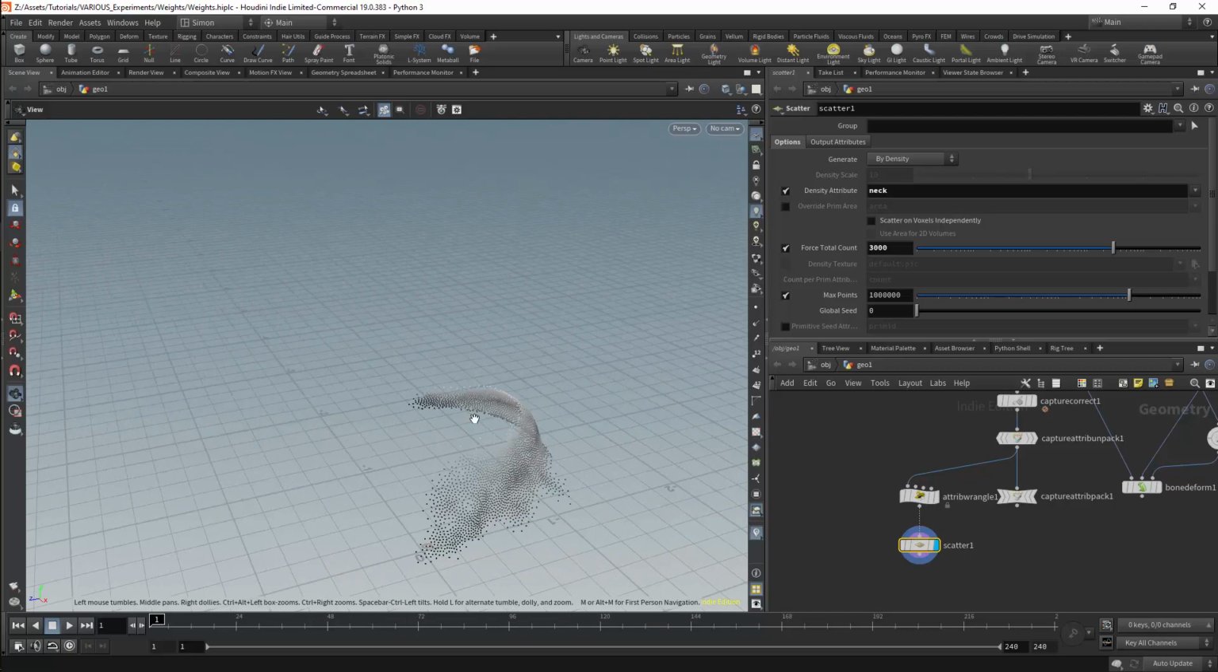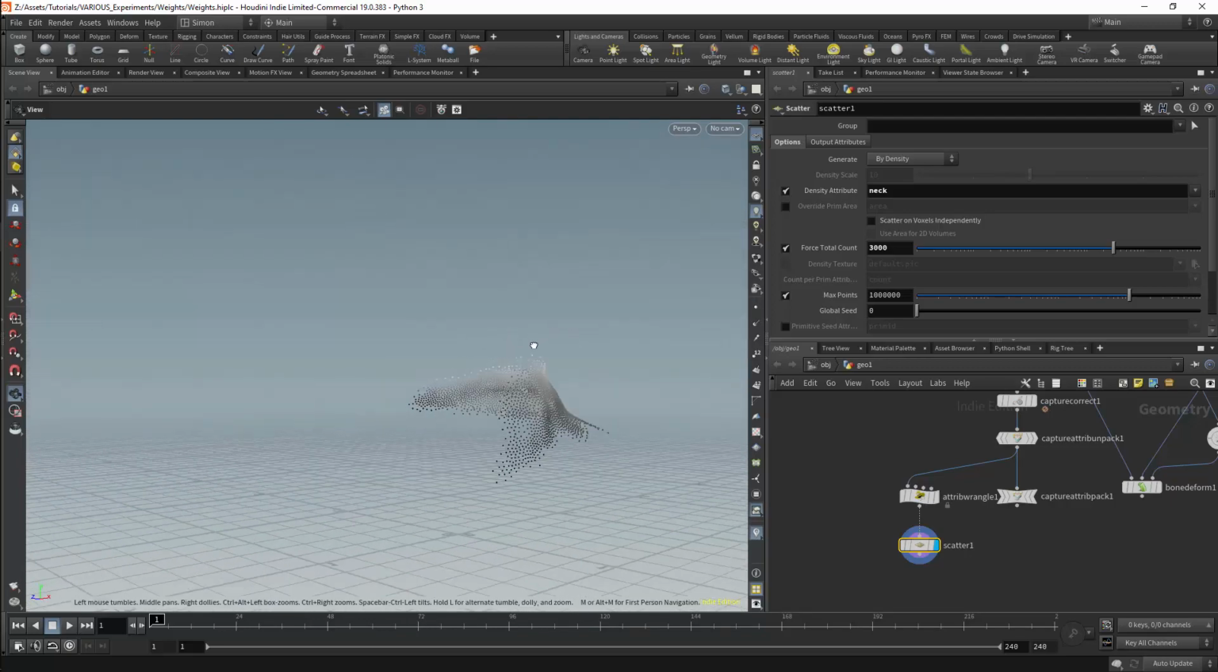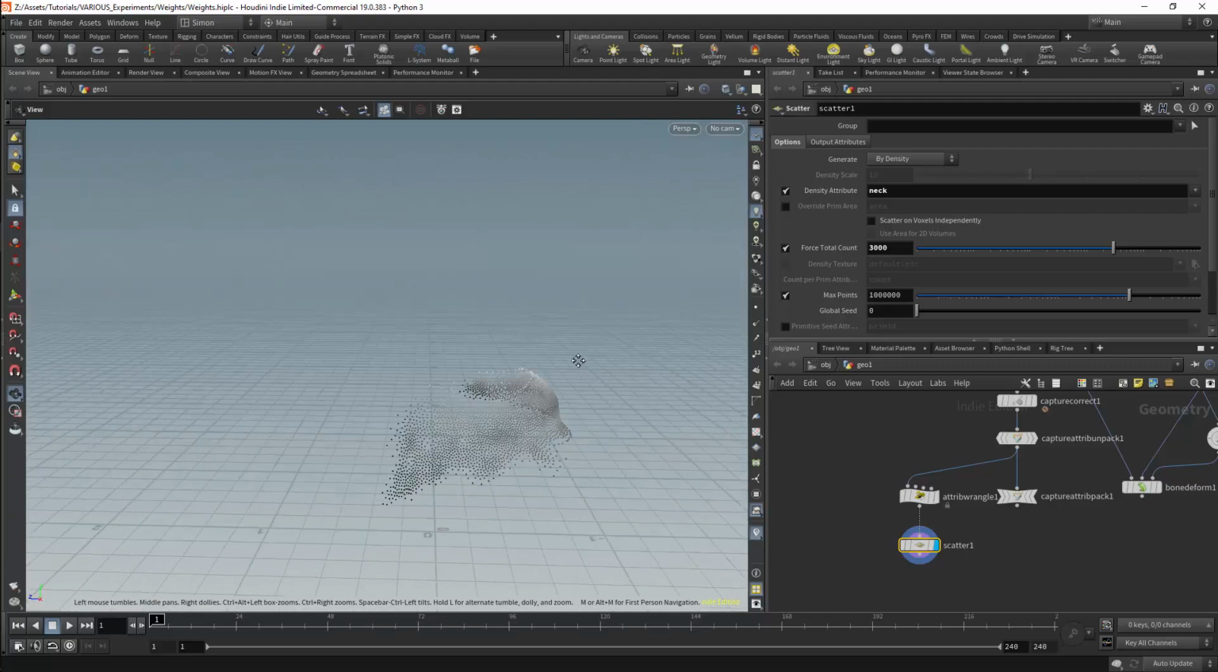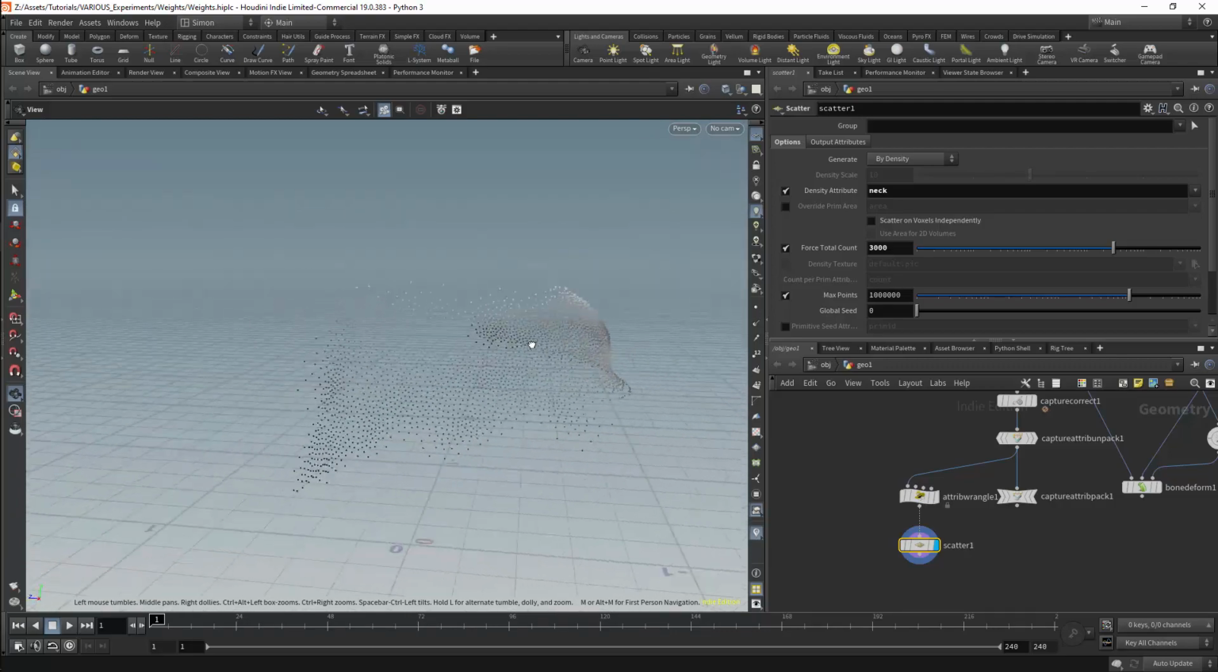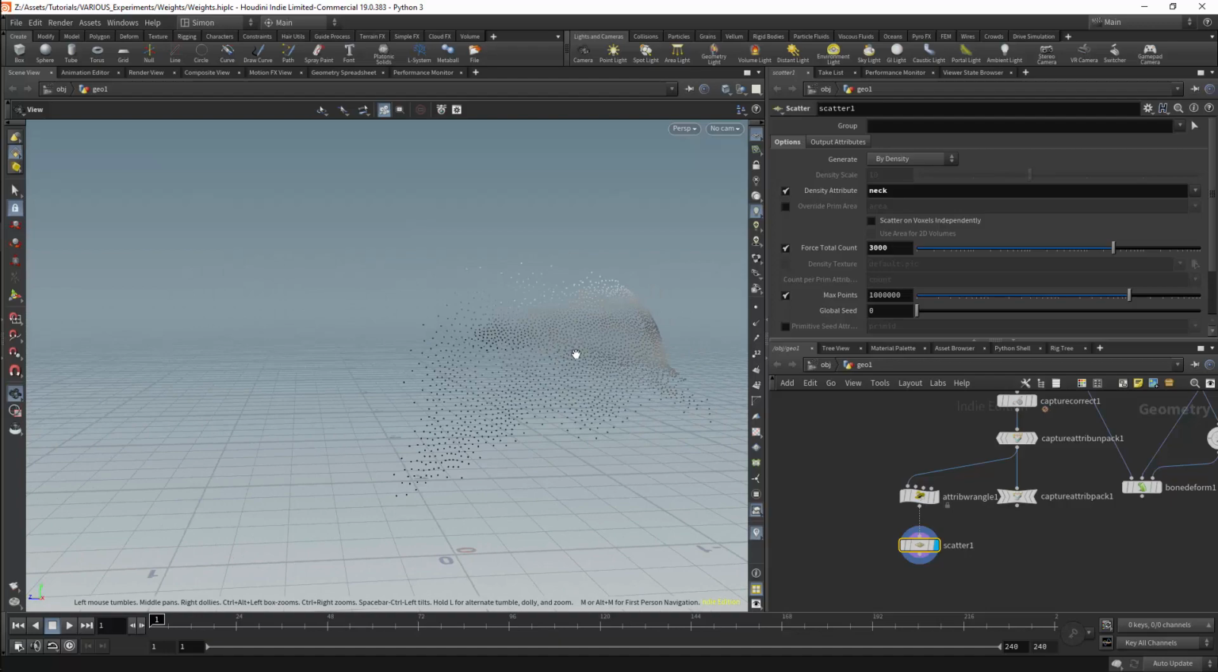So now we should have a basic idea of how the weights are stored, how we can access those weights, and how to save those weights as a BGO file. Next, I'll look at applying weights using packed primitives.